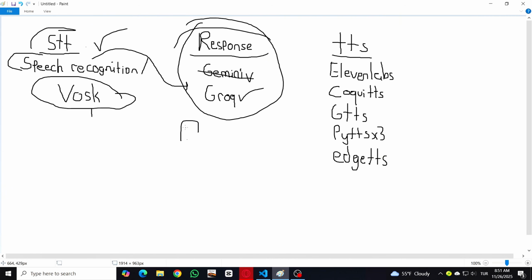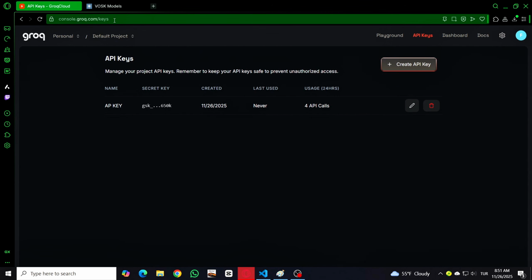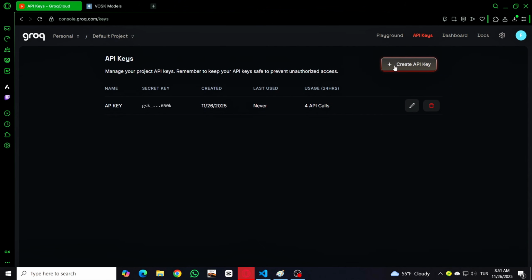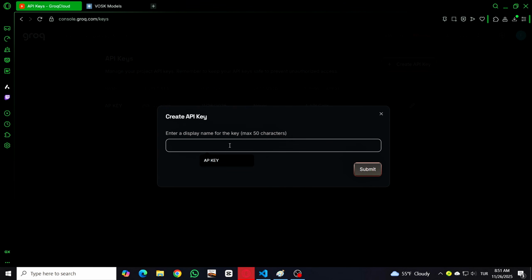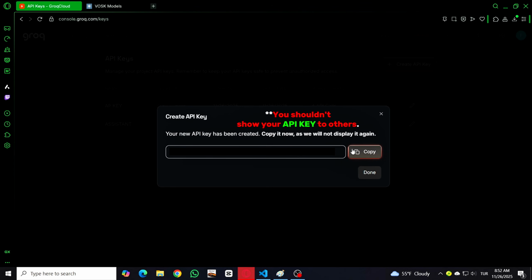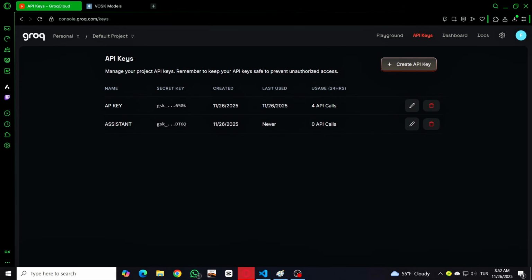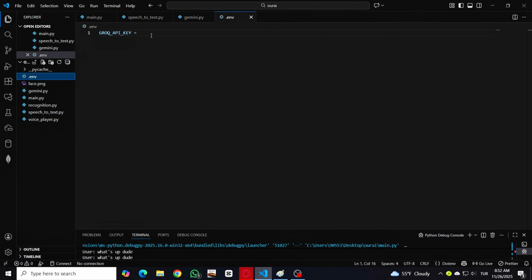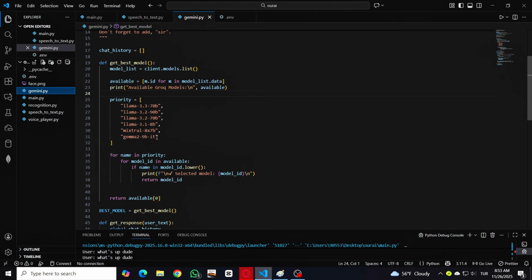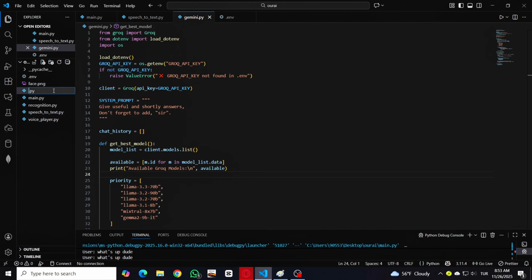So we have to get an API key to use Groq AI. You have to go to this website. I will give you this too in the description. Then you have to create an API key, for example, assistant. Then submit, and your key is ready. So copy that, go to this .env file and paste it. I'm not showing you my API key right now. It's something like a secret. After completing this, by the way, I was using Gemini, so I gave the Gemini name, but we can change this to Groq.